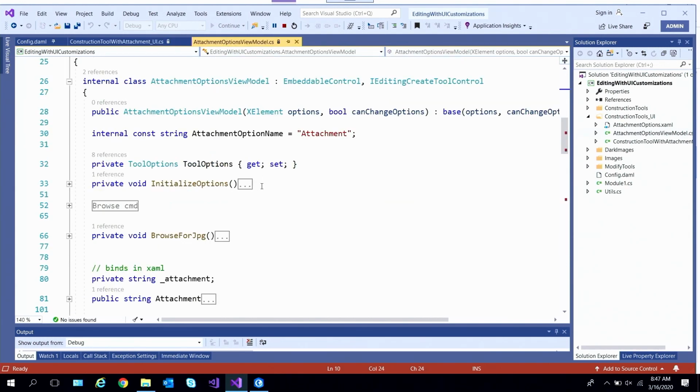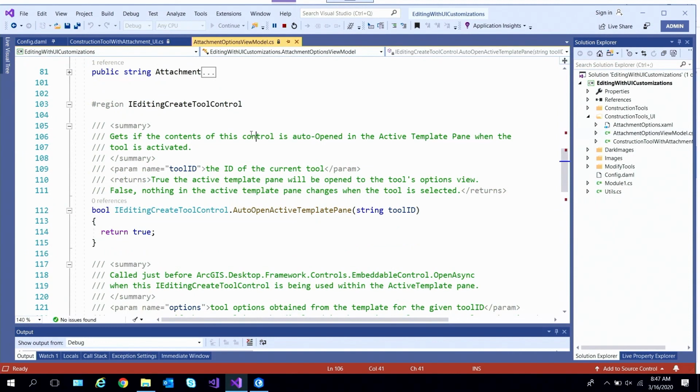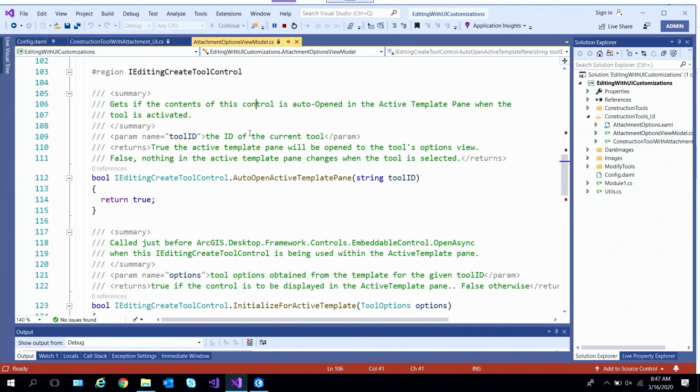So if we go over and look at the view model for the embeddable control, you can see that here is my class, the attachments options view model. I inherit from embeddable control, and then I also implement the IEditingCreateToolControl interface. If I go down and look at this particular section for the IEditingCreateToolControl, we have a number of different methods and properties that are important to implement.